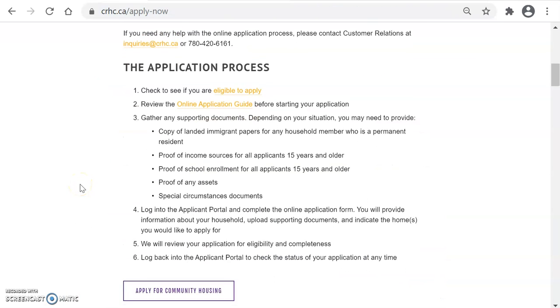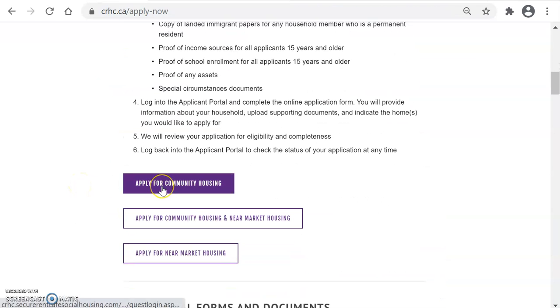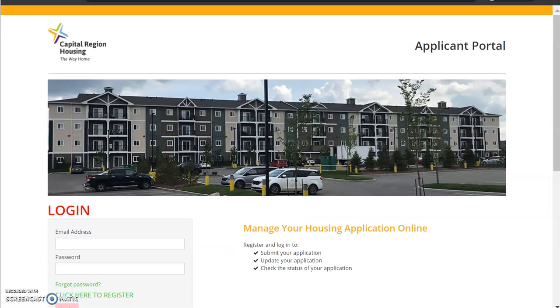Once you've reviewed the online application guide, scroll down and click Apply. This takes you to our online applicant portal.